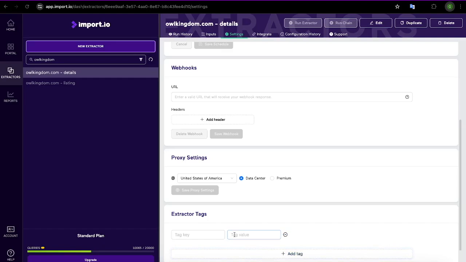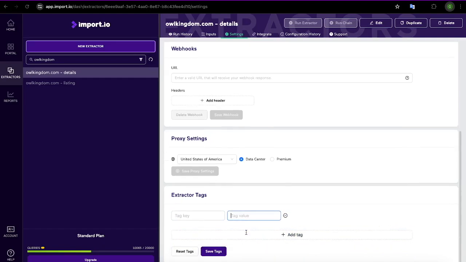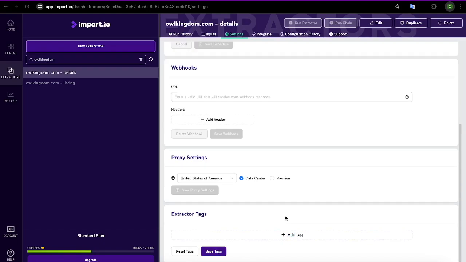Lastly, we have extractor tags. A tag is composed of a key and a value. Key and value names are completely up to you. These will later be used within the body of a post request to run the extractor if applicable.